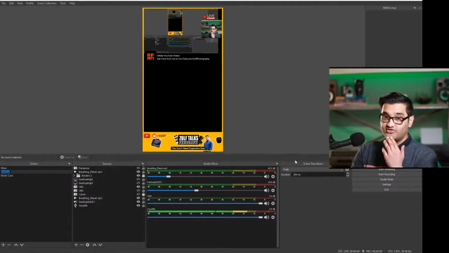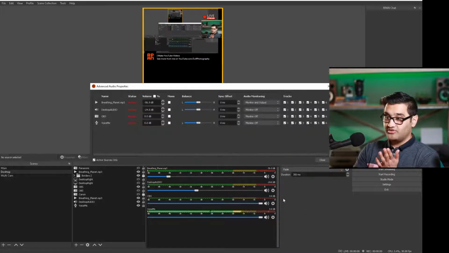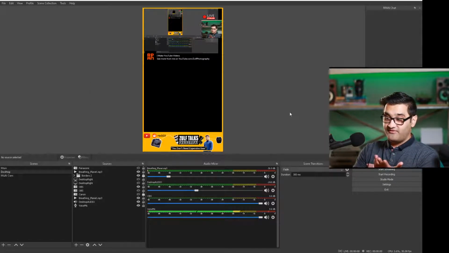So I've got an OBS screen right now here. You can see at the bottom, my voice mic is the mic that's active, and you can click on the cog settings, and you can do advanced audio properties, and that's where it tells you the voice mic is either on or off. You can monitor it, you can put headphones in so you can hear yourself, and that's a good way to check if it's working.